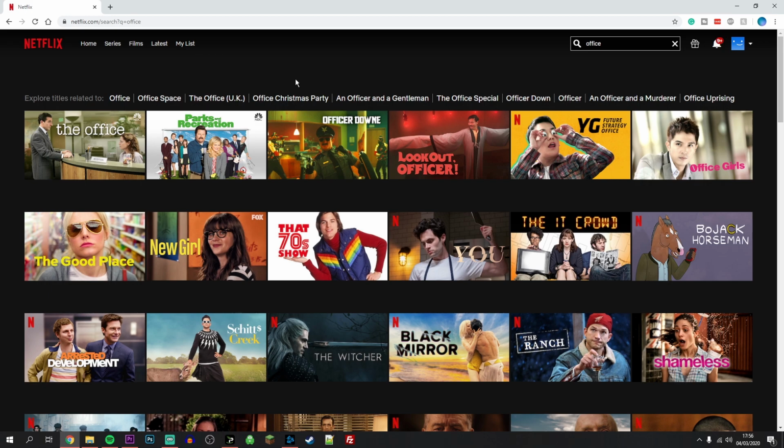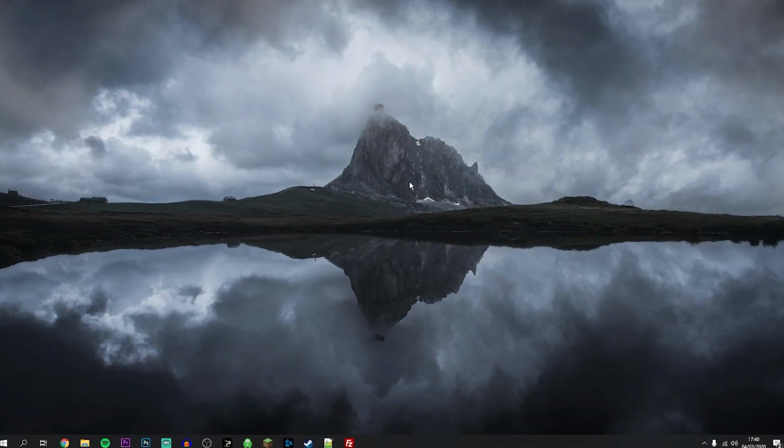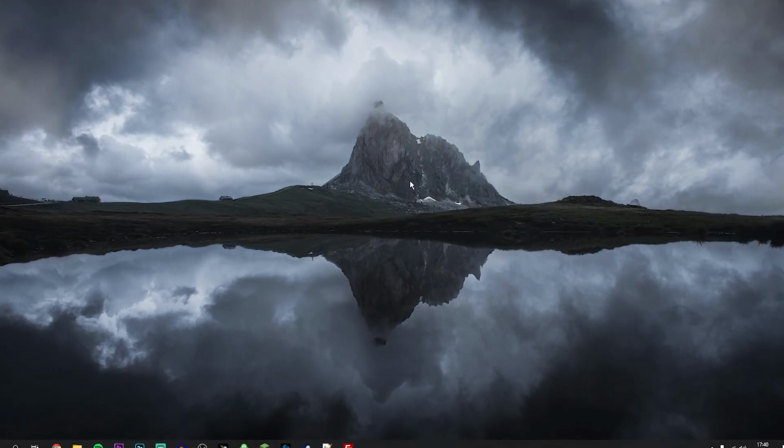However, just remember that when you're finished, close Netflix and disconnect from your VPN, otherwise you'll be browsing the internet from the location you've selected, unless you want to do that. And that is all you need to do to watch any version of Netflix wherever you are in the world.